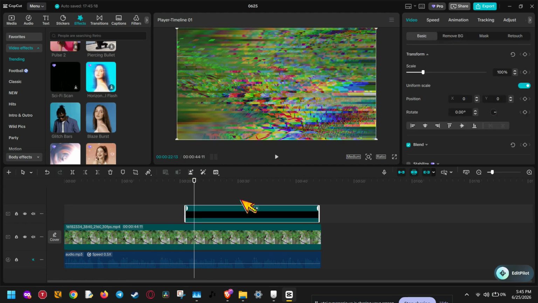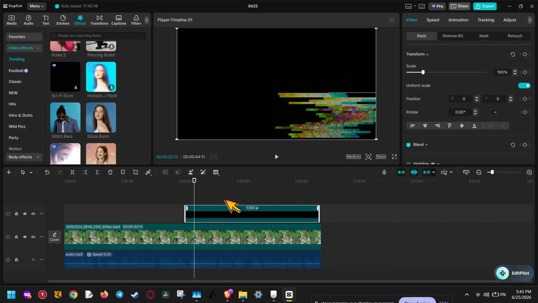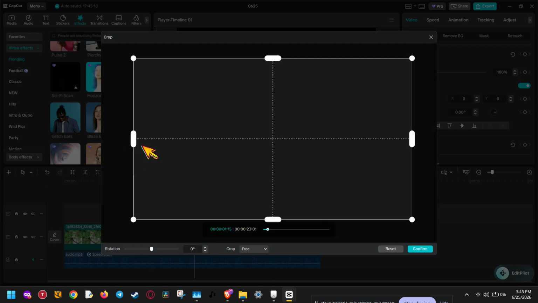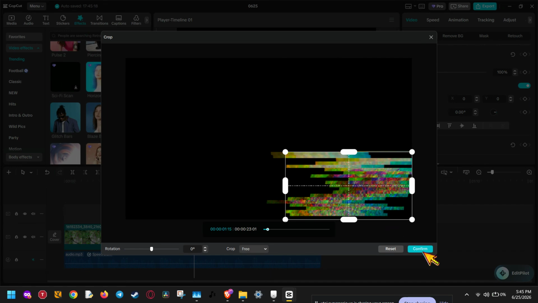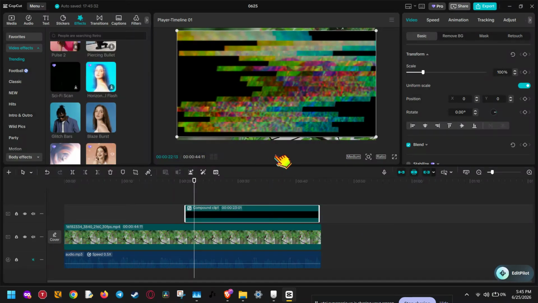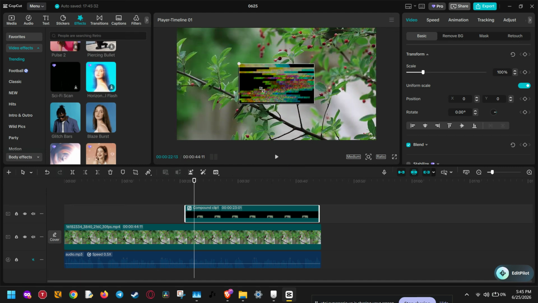This combines the overlay and the effect into one single layer, which makes it much easier to move, edit, or duplicate later. More importantly, it keeps the effect locked to the overlay, while your main background video stays completely untouched underneath. This is especially helpful if you're building a more complex project and want to keep your timeline organized.